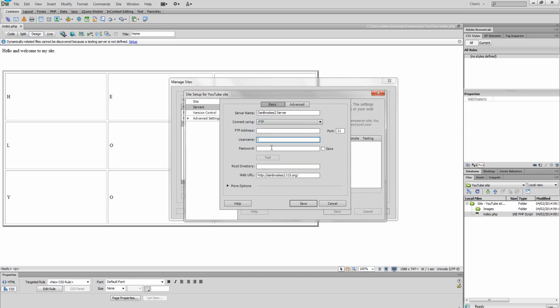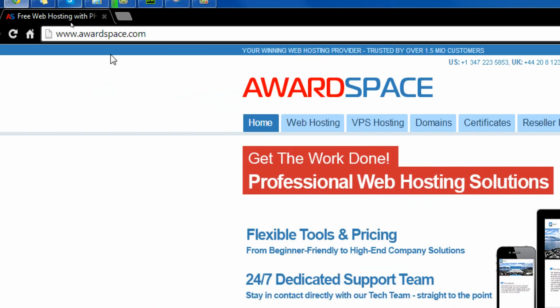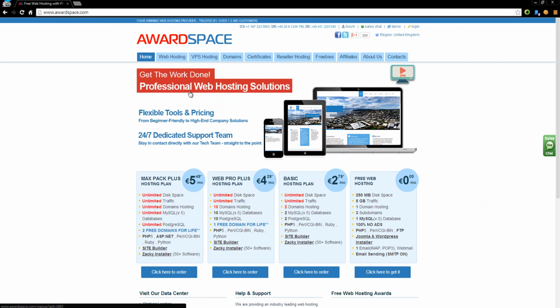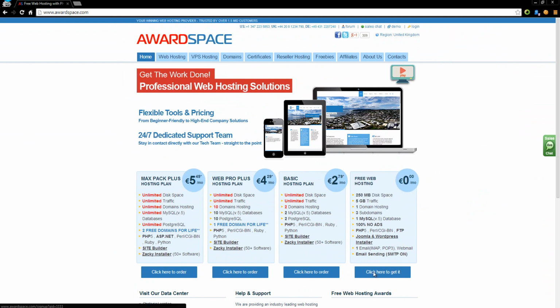So now, we need to go and set up all this data here. Really simple. You can just get rid of that there. So, go to your browser and go to awardspace.com. Right there, as you can see, awardspace.com. So next, once you've done that, what you want to do is go to login or click here to get it. Under the free or whatever package you want, I'm going with free, so click here to get it and it should load.